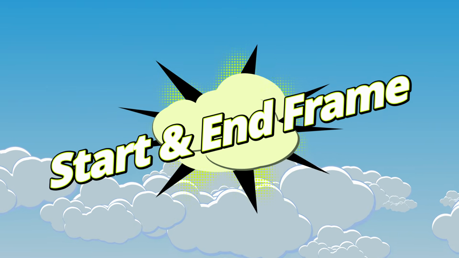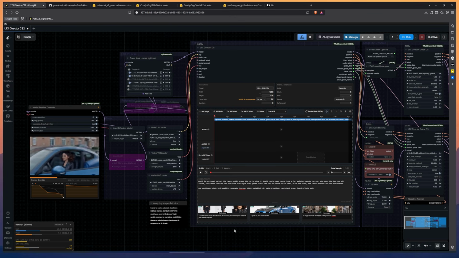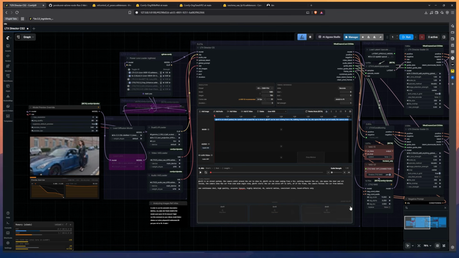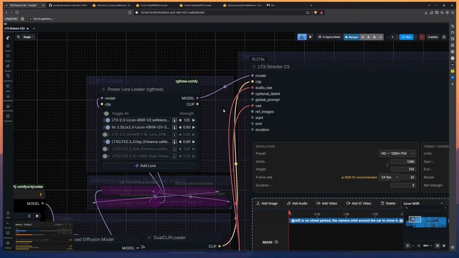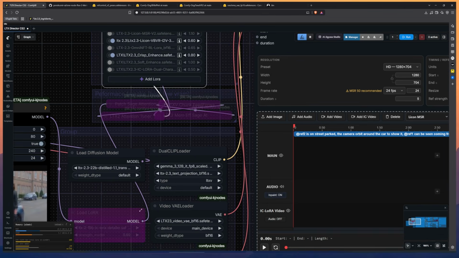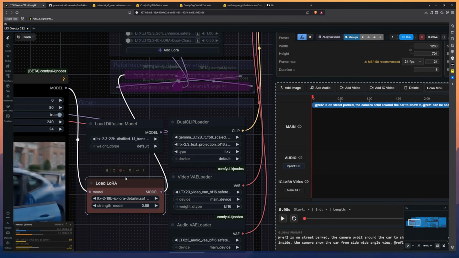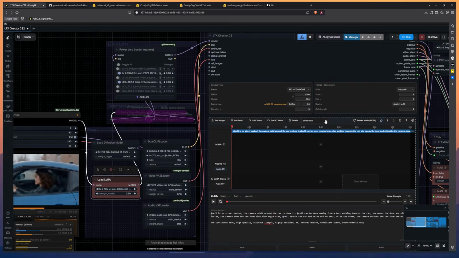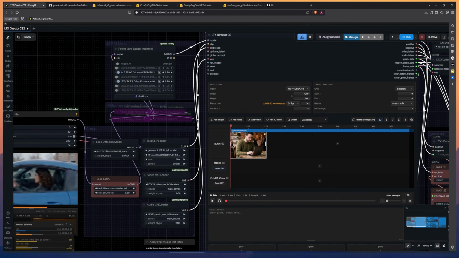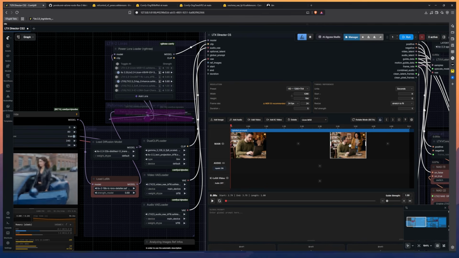Let's see how we can use start frame and end frame using this workflow. So I'm going to cross all of these MSR based video, and I'm going to turn off the MSR and use the LTX BBVR and crisp enhance, and I'm going to turn on this IC LoRA too. I'm going to use this image.